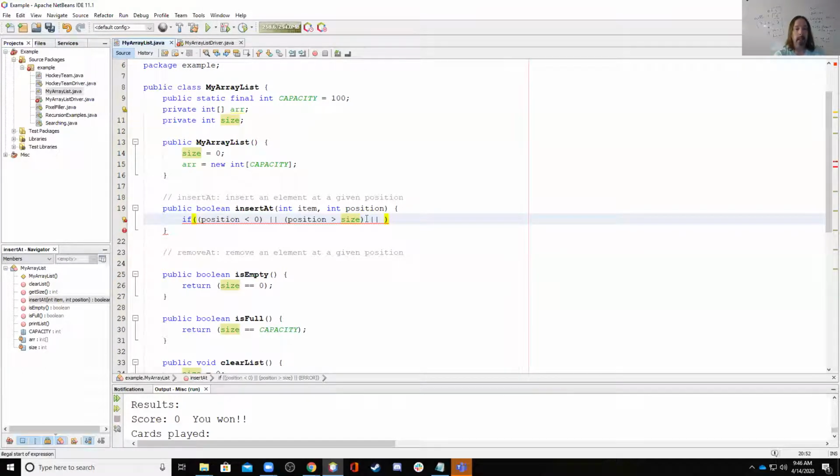And then finally, I need to make sure that my list is not full. If, and I have a method right here, you can see is full. I'm just going to go ahead and use that.